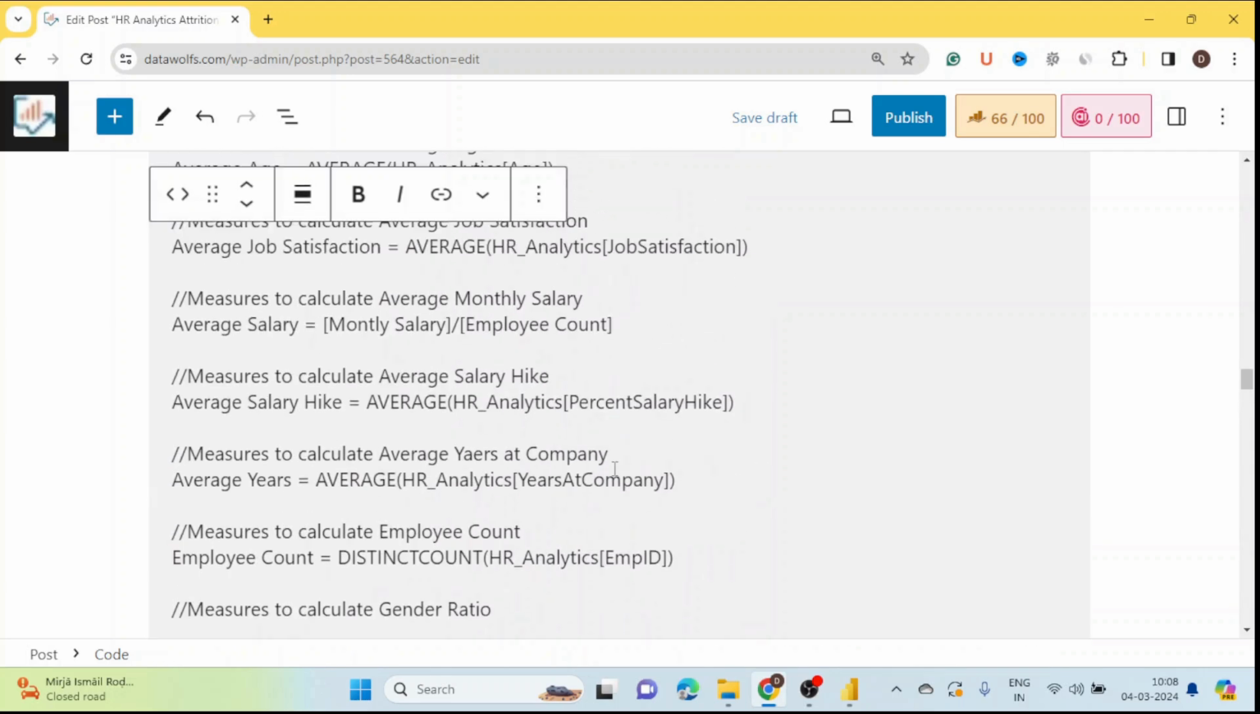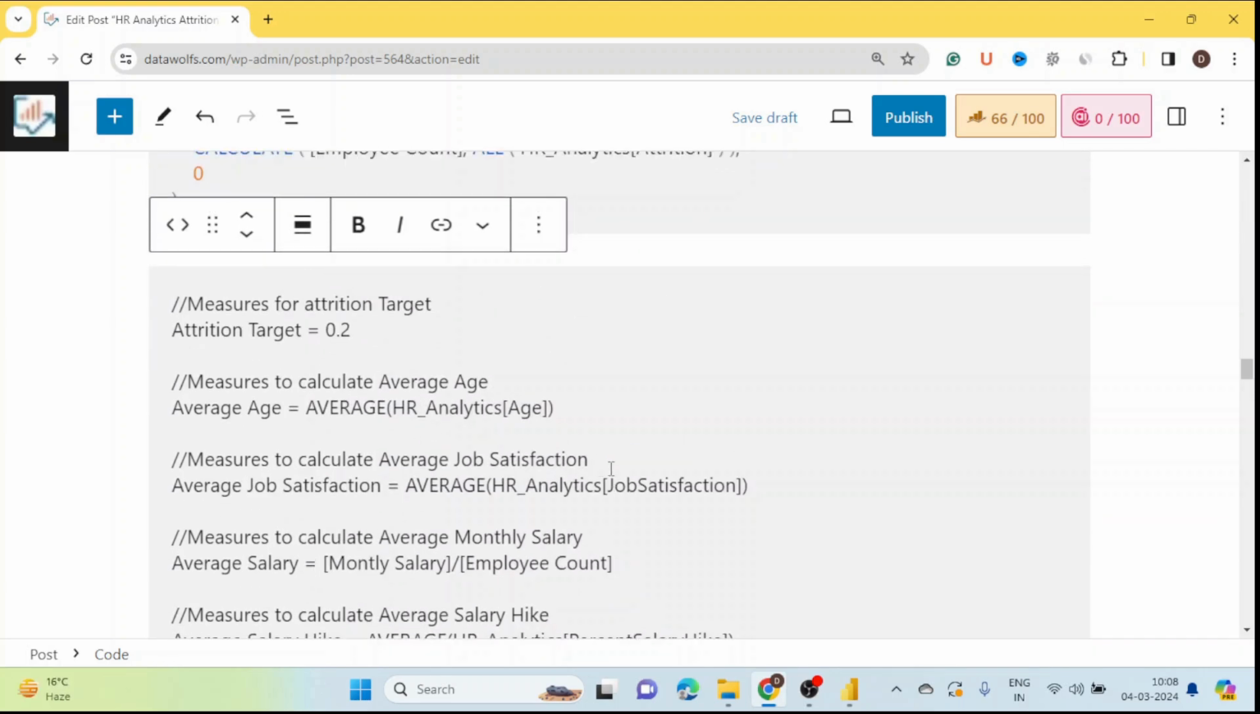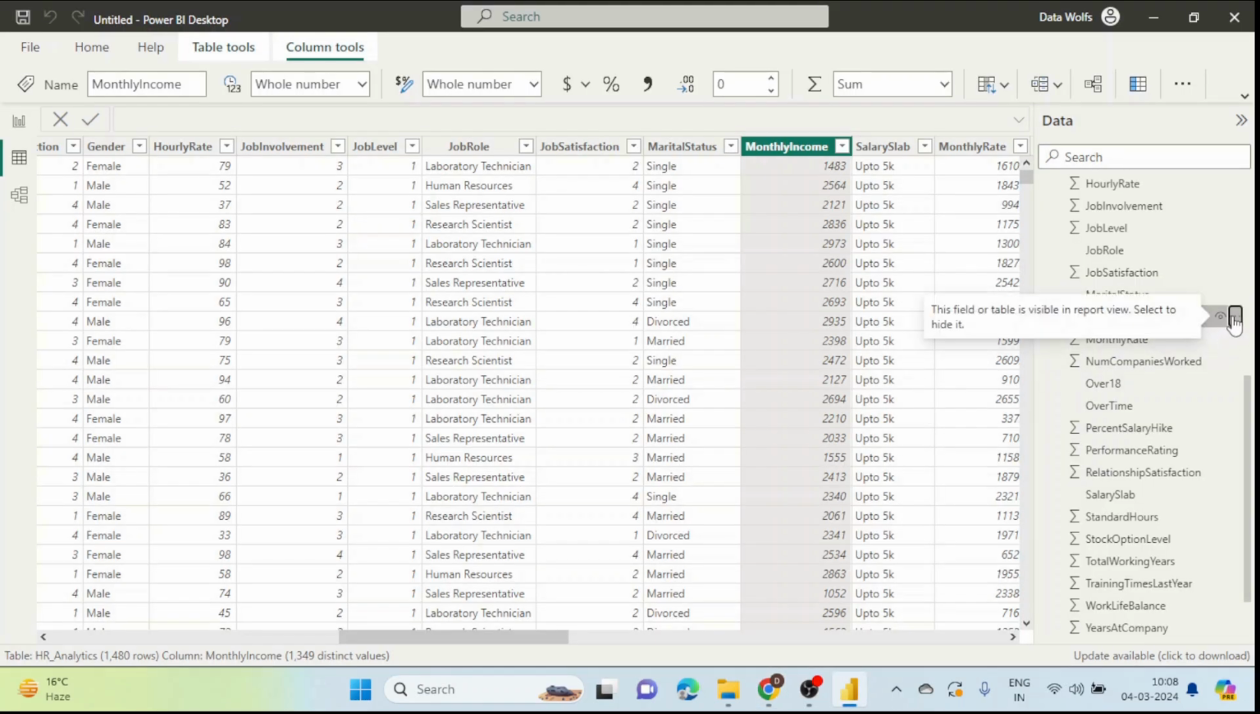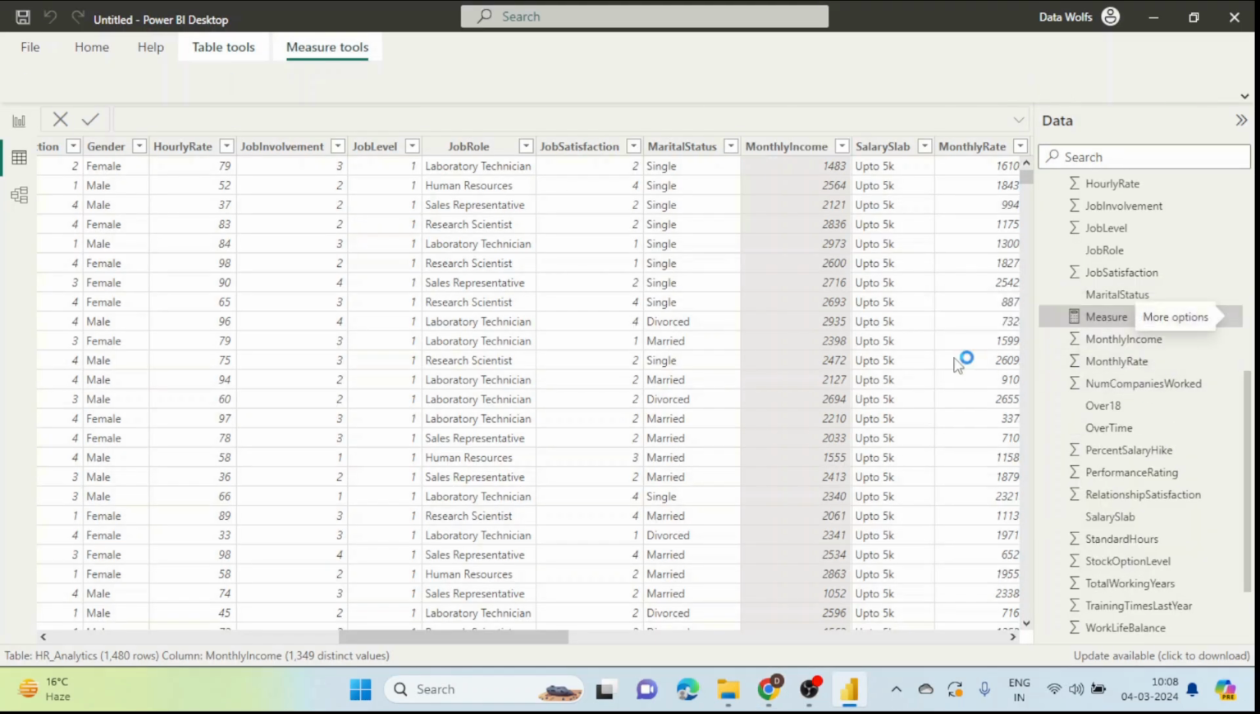So let's create these two measures. First, we will create this average age. Average age we have already created, so we'll create average job satisfaction. Now go to this, create new measure.